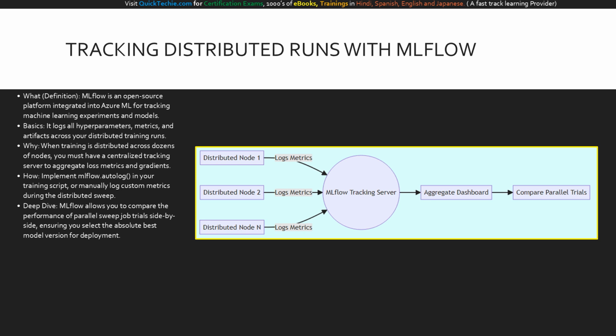You need centralized aggregation. How do you implement it? You simply add the mlflow.autolog command to your Python training script. The deep dive benefit here is comparability. MLflow gives you a unified dashboard to compare the performance of all your parallel sweep job trials side by side, allowing you to definitively identify and register the best performing deep learning model.